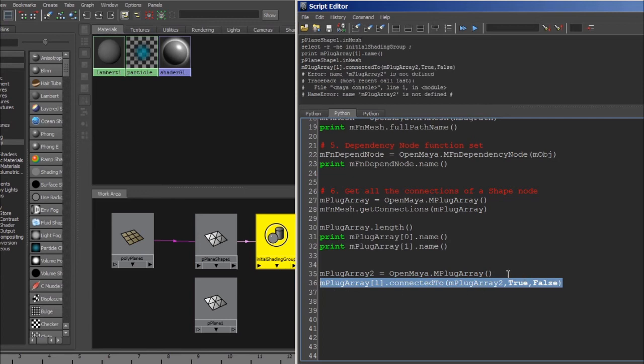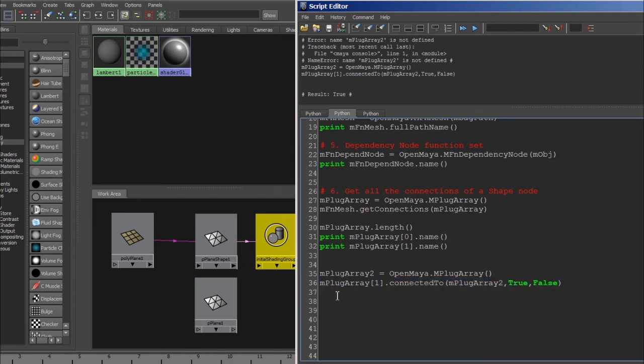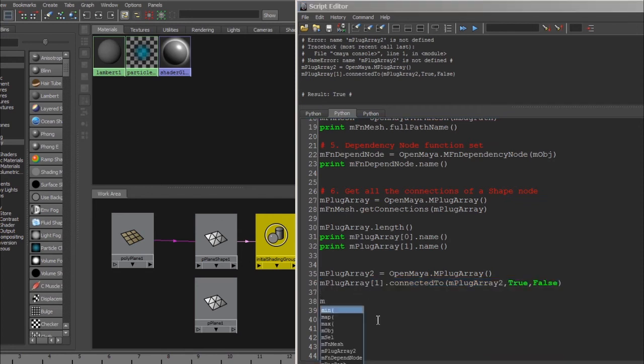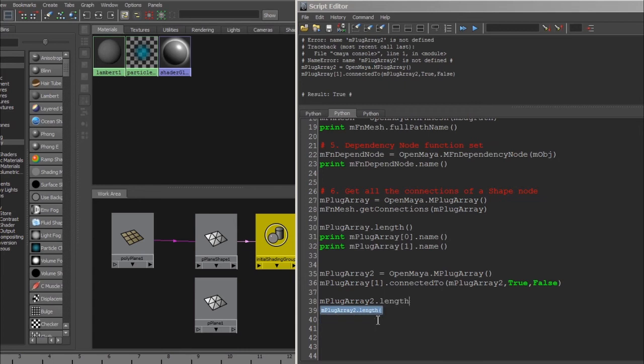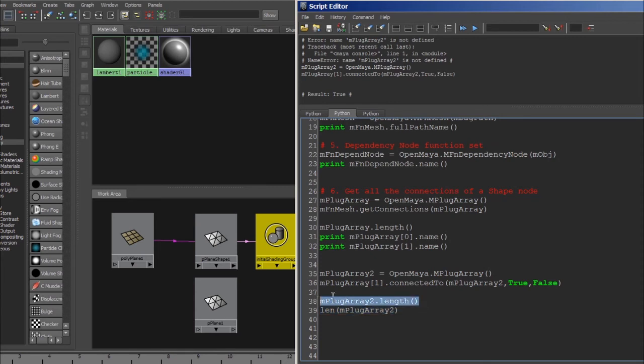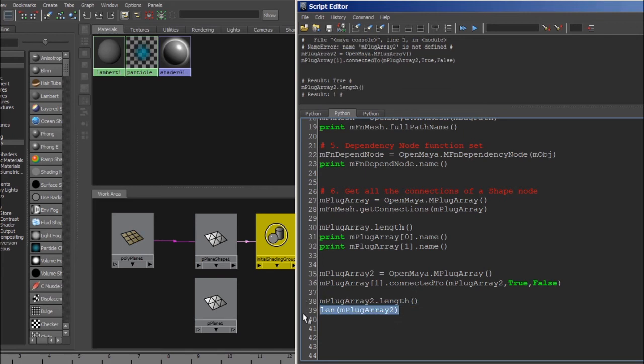It has given me the error mplug array 2 is not defined because I did not execute this command. So I executed this command and got the connections. Now I again want to check the length of mplug array 2. One thing to remember, Python users, is that we cannot do this here because this is not a Python array. This is a specialized API array, to find the length of which we will use the function length. And it has given us 1.